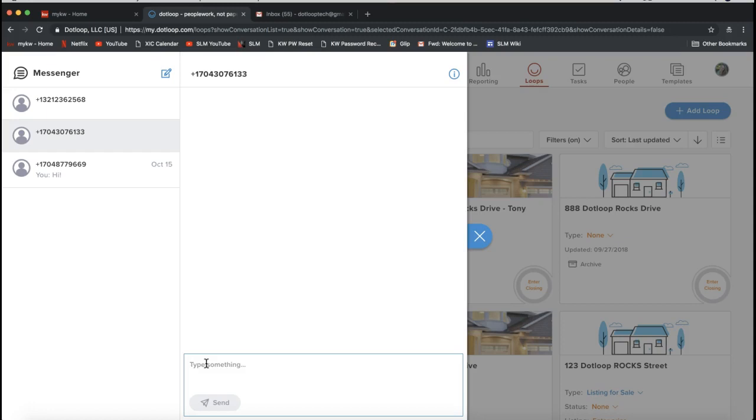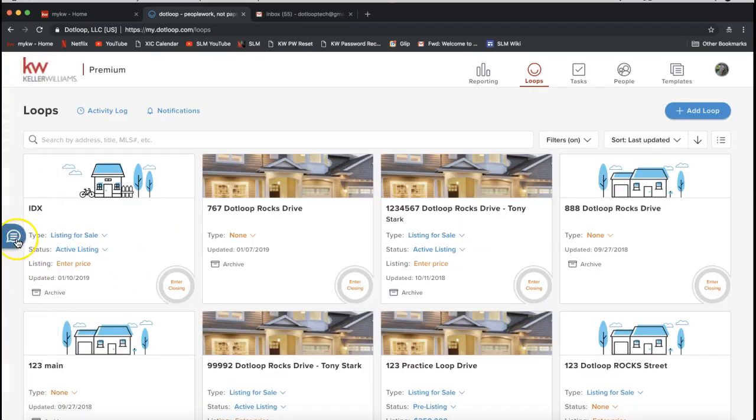Just a heads up, it does not send from your mobile number. It sends from a different phone number. So test this out. Text yourself from here so you can see what it looks like if you were to utilize this texting feature and how you can respond back to it. It's pretty cool for tracking purposes. So feel free to test that out right from Dotloop. And again, that was all on this little icon that looks like a speech bubble popping out the left side.